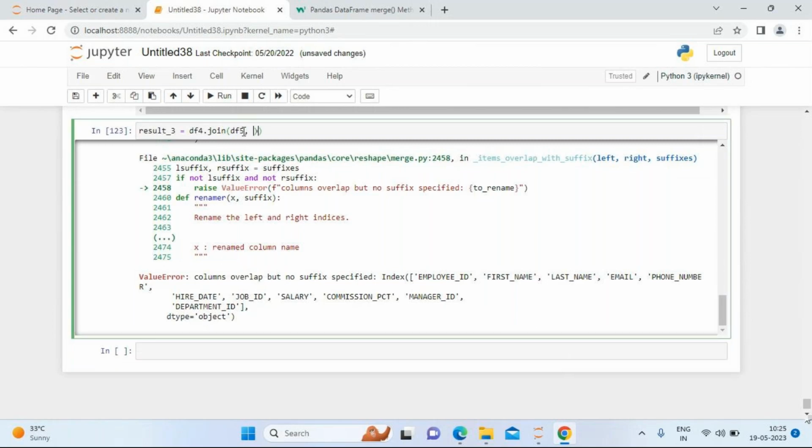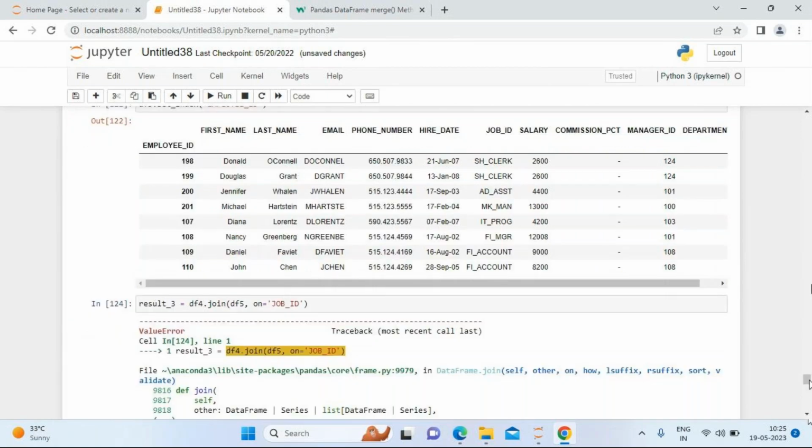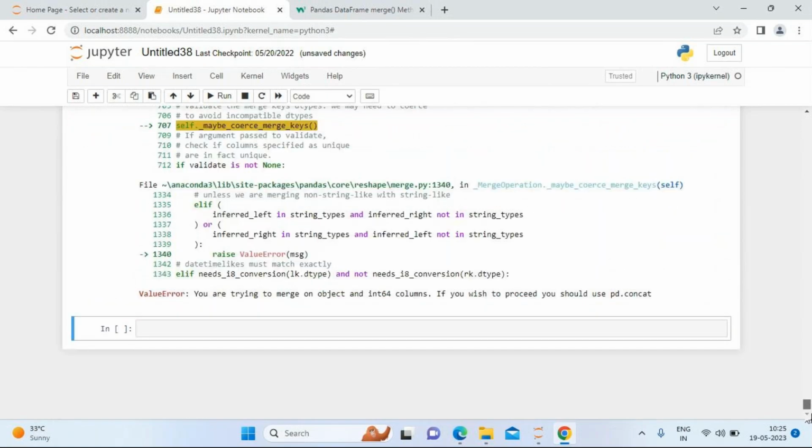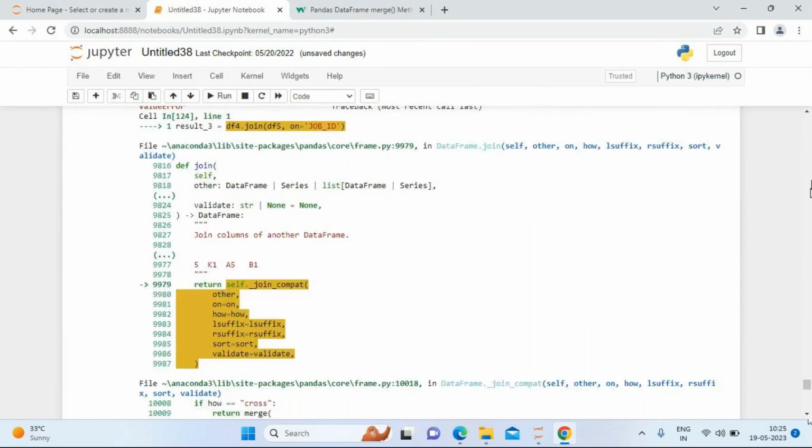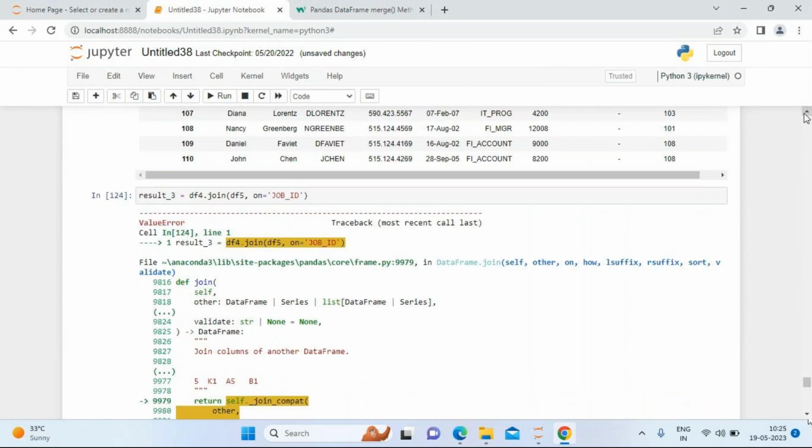I'll give the on attribute equal to job ID this time as the join key. Oh my god. We are trying to merge an object on int64 columns. If you wish to proceed, you should use pd.concat. I'm trying to do a merge over here. One minute. df4 dot join of df5.